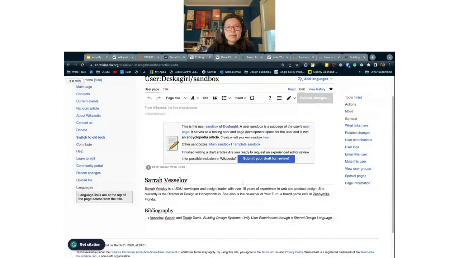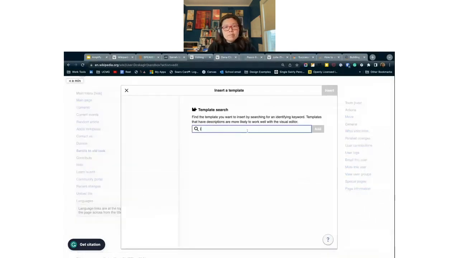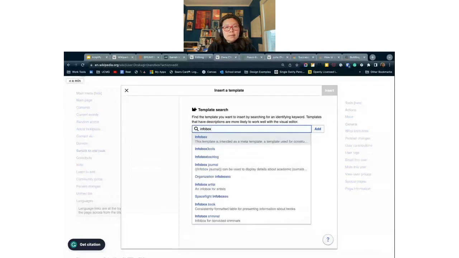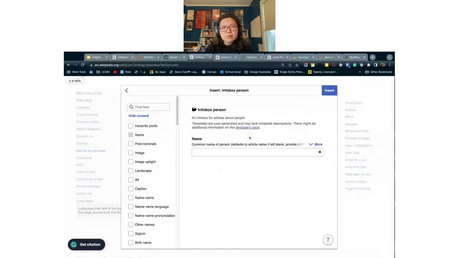But I am in my Sandbox for Sarah. So I will add an info box and then you can go insert template and do a template search. Info box, there's lots of info boxes. So info box person, there's also Olympic athletes and all sorts of interesting info boxes that have a lot of their accomplishments, or if they're a politician, a lot of their political positions, that type of thing. But we're just going to stick with a regular info box.